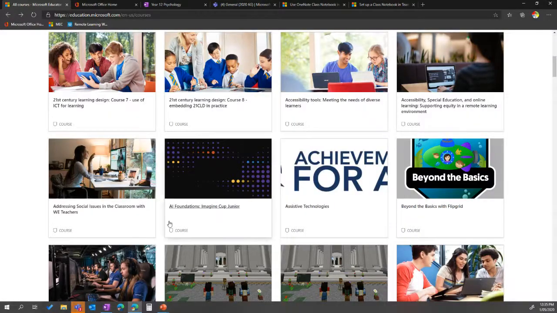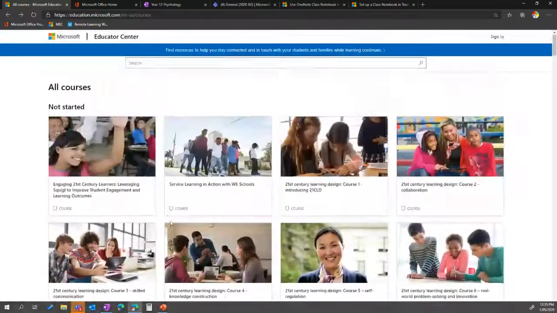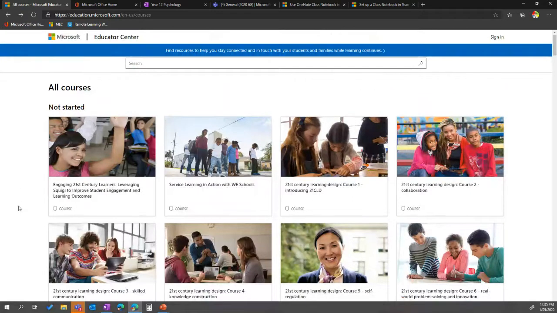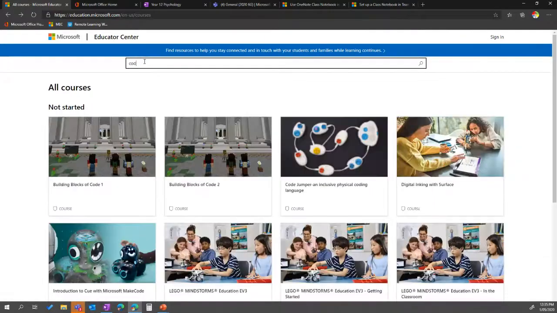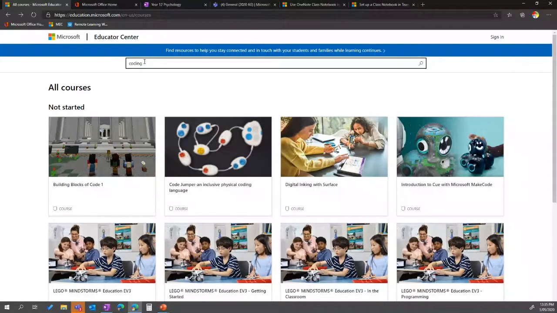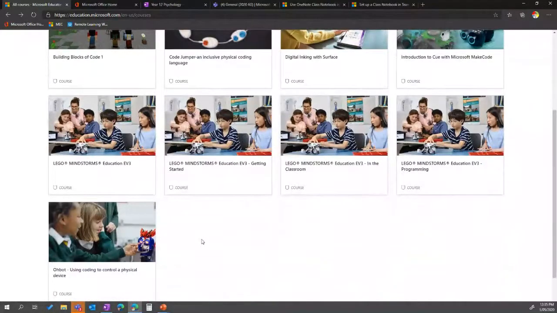Now the courses are organised by courses that you haven't yet started, courses that you're in progress, and then further down you get courses that you've completed. And you can search for courses by keyword. So it's not just title. So for example, if I wanted to look at something to do with coding, you can see these are all the courses that are actually linked to coding, right?